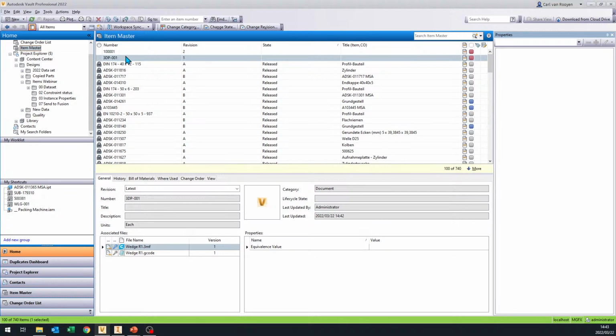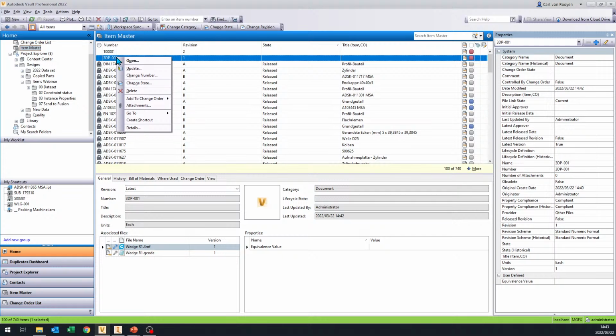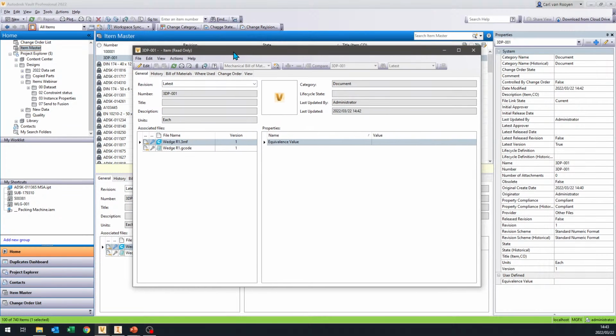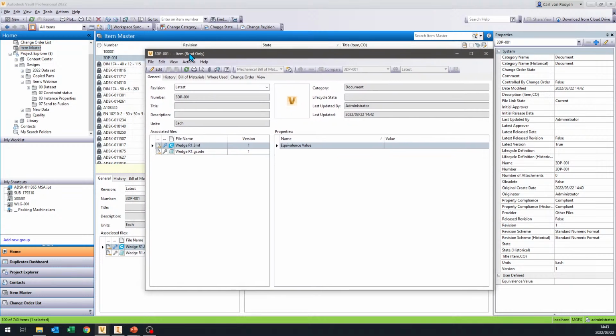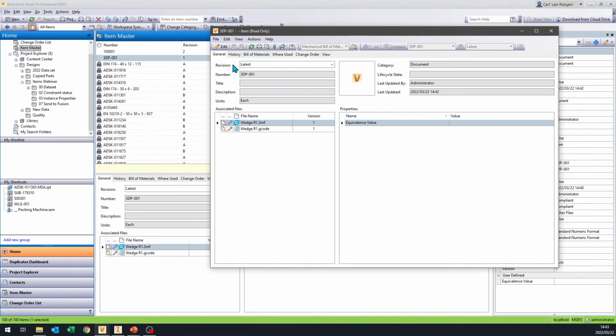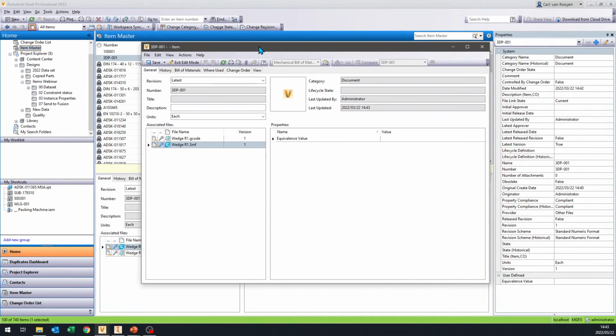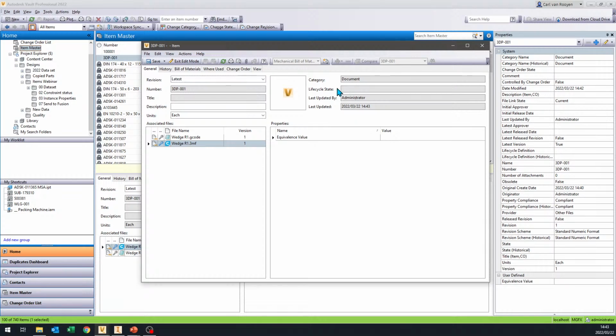Then the last thing to look at here with editing and creating items, we'll look at editing the item that I've just created and adding another item in as part of its bill of materials. So you'll right click on the item, choose open, and then you can click on edit to edit that item. This is now assuming that the state of this item is in a work in progress state, or there is no state assigned to the item.